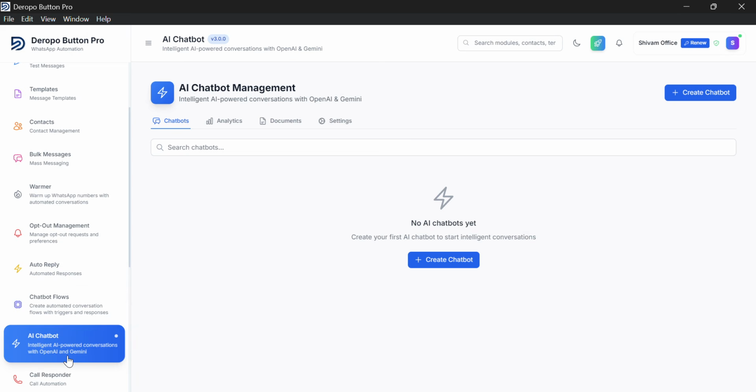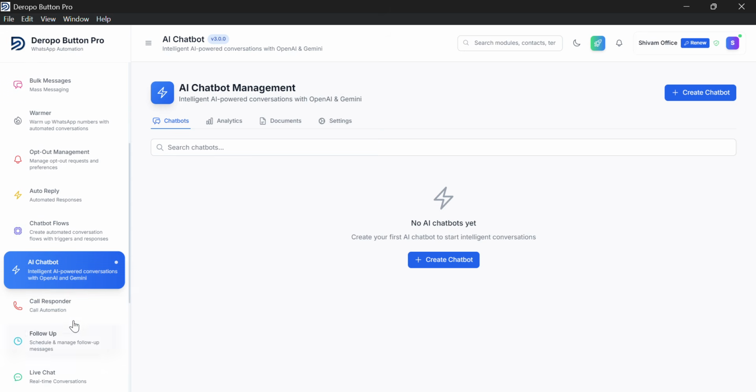This is AI chatbot. AI chatbot is just like you want to integrate something, we have provided you the option with the AI chatbot, so you can integrate whatever the things you want to integrate over here.